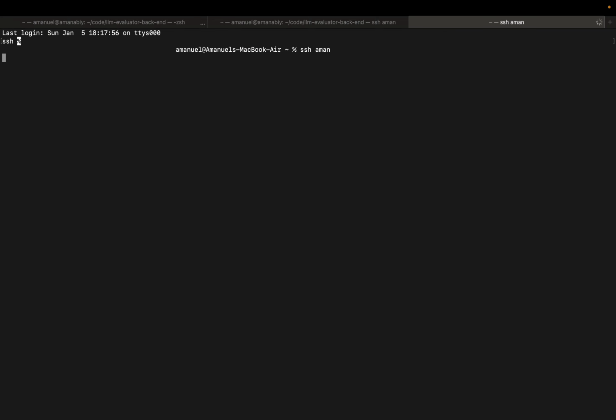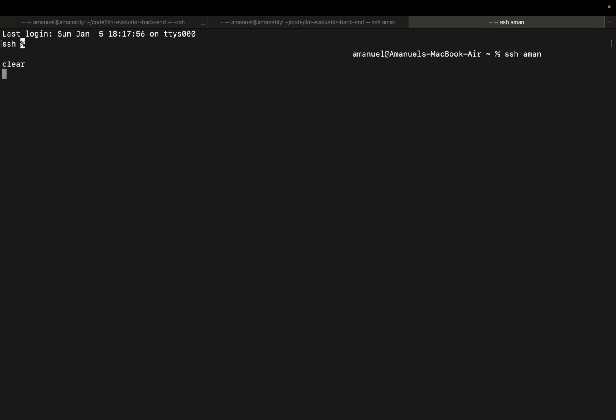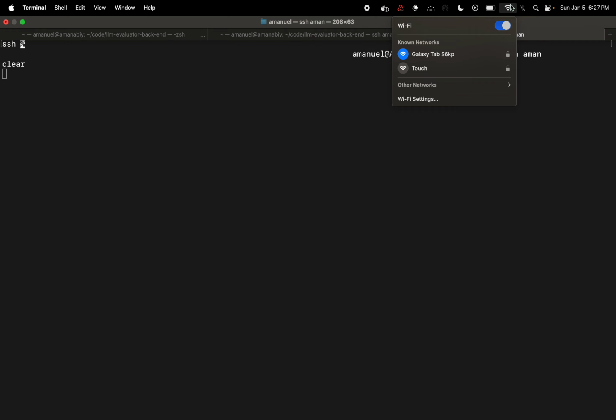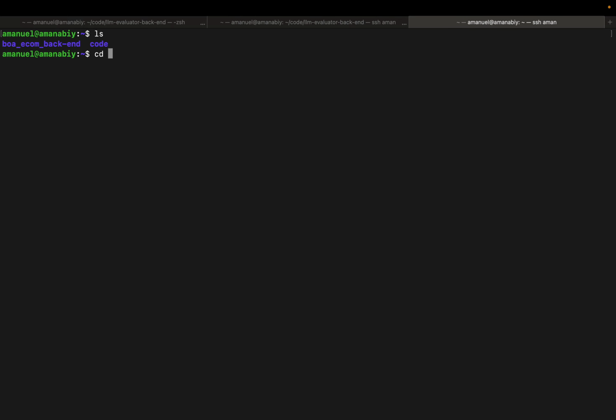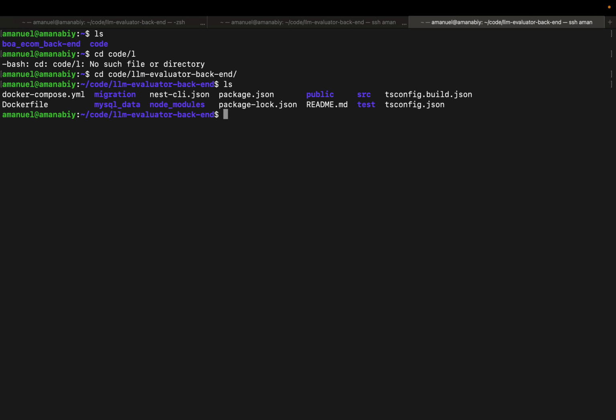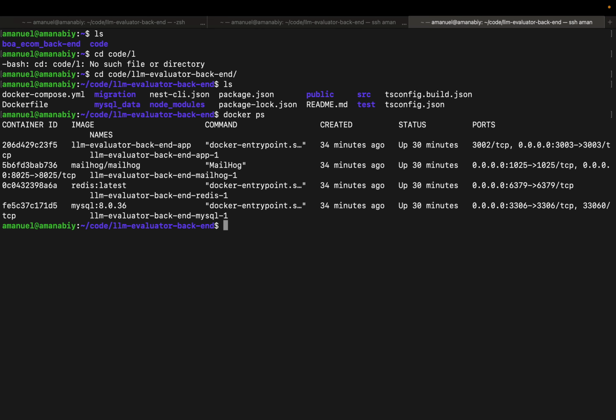Okay, let me zoom in a little bit so that you can see it clear. Okay, so let's see. My network is working, so I don't know what the issue is. Okay, ls, ls, cd code, LLM, ls.